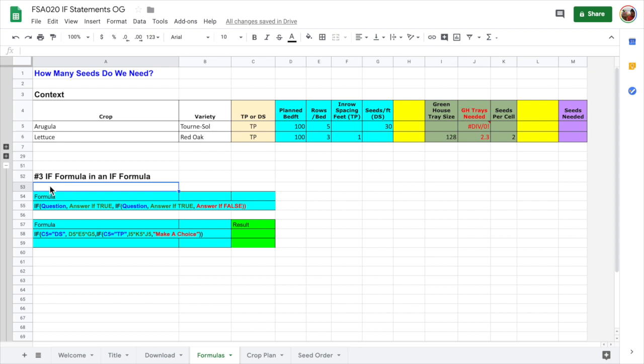We can go one step further by adding an IF formula in an IF formula. So here we have our original IF formula. IF, open parentheses, ask a question, comma, this is the answer if it's true, comma, if the answer is false, let's ask another question. So IF, open parentheses, question, comma, answer if true, comma, answer if false, close parentheses, close parentheses. So we have an IF formula within an IF formula.